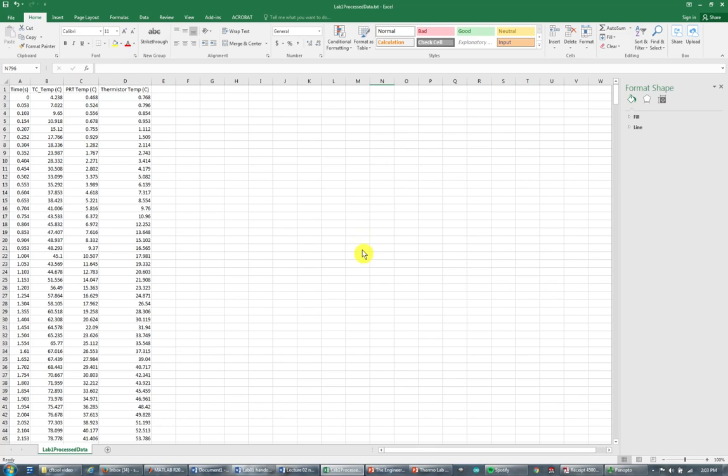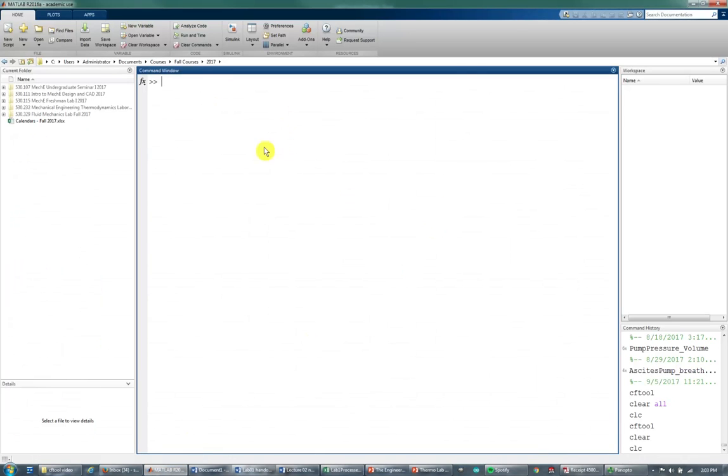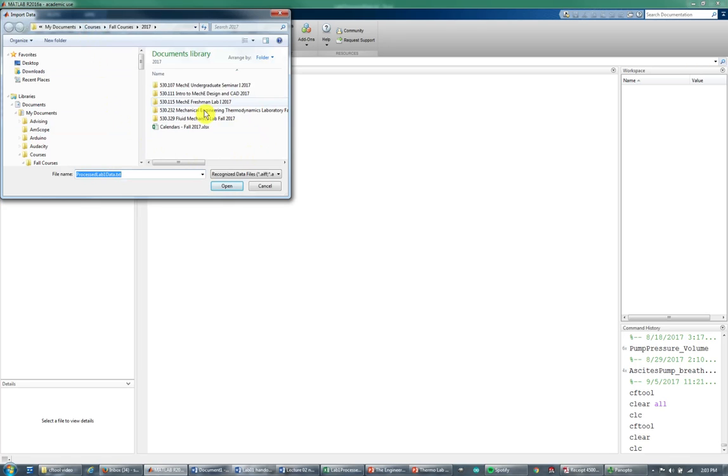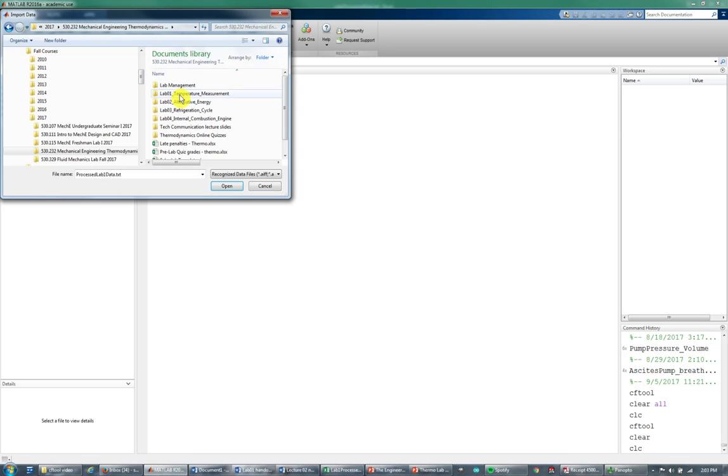Now we're going to use the curve fitting toolbox to try to determine the most appropriate time constant for the three probes, following equation number 6 in the lab handout. So let's go to MATLAB. And first, let's import the data we just saved, the processed data. So go to import, okay, and we find that folder.